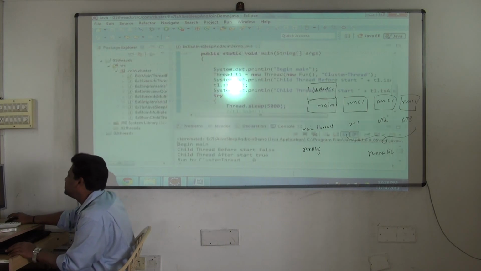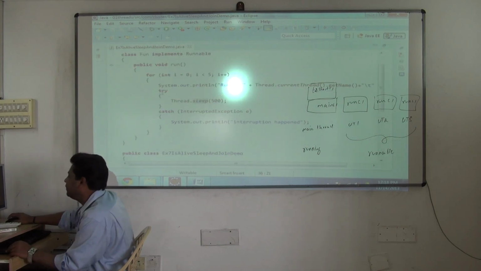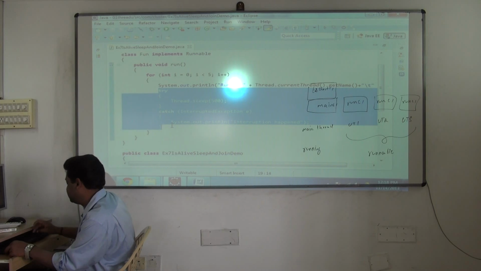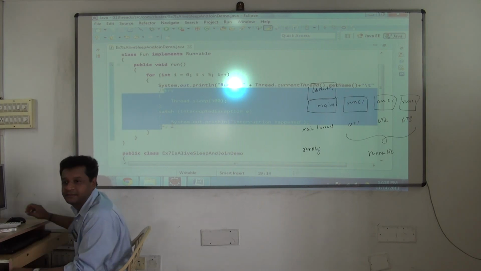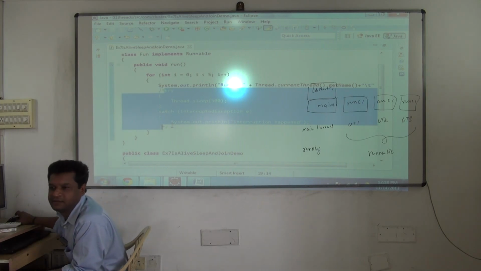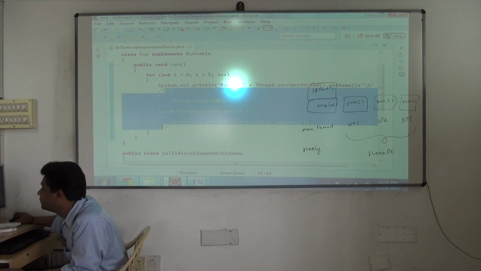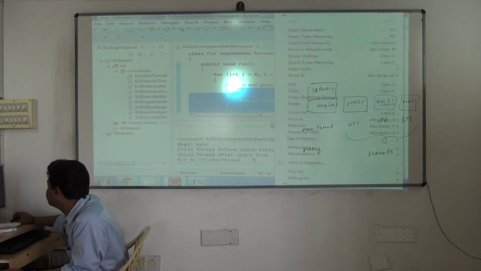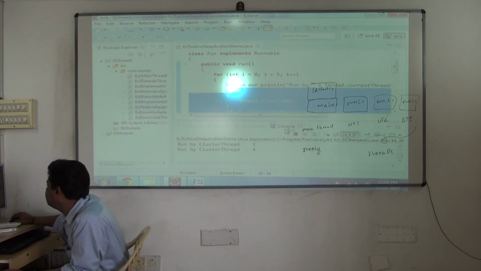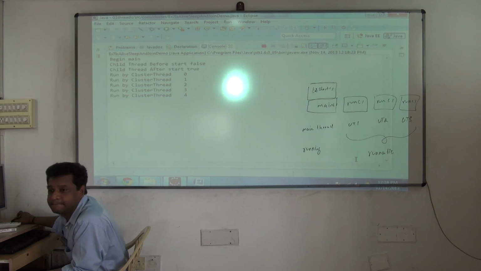But if I remove that sleep, notice the flow. If I remove the sleep in the child thread, it will never go to the sleeping state. Directly from running it will go to the dead state. Only main is sleeping now. Understanding the flow now?